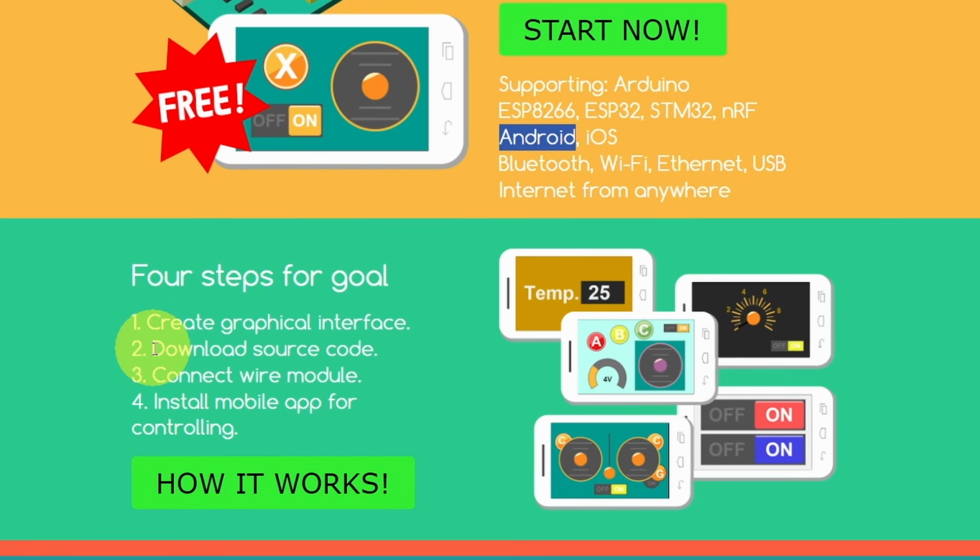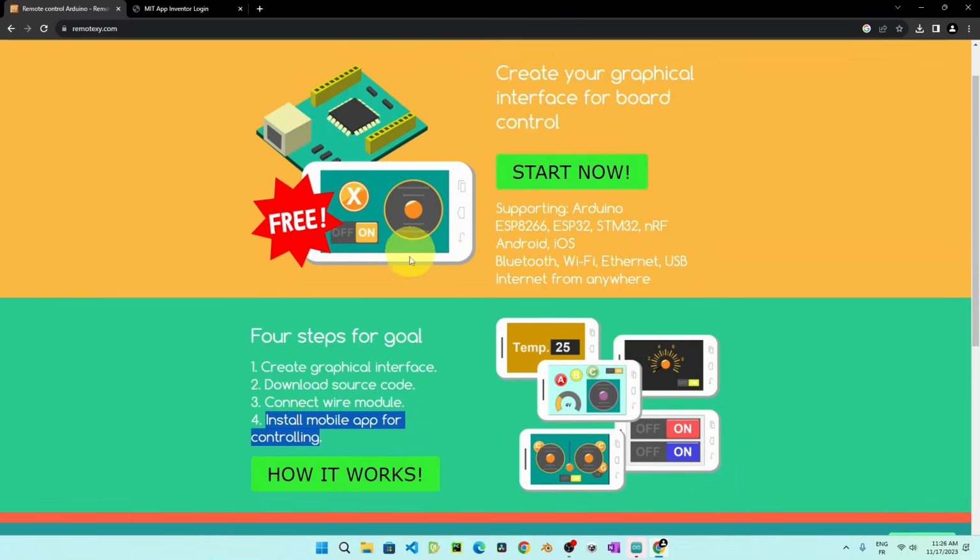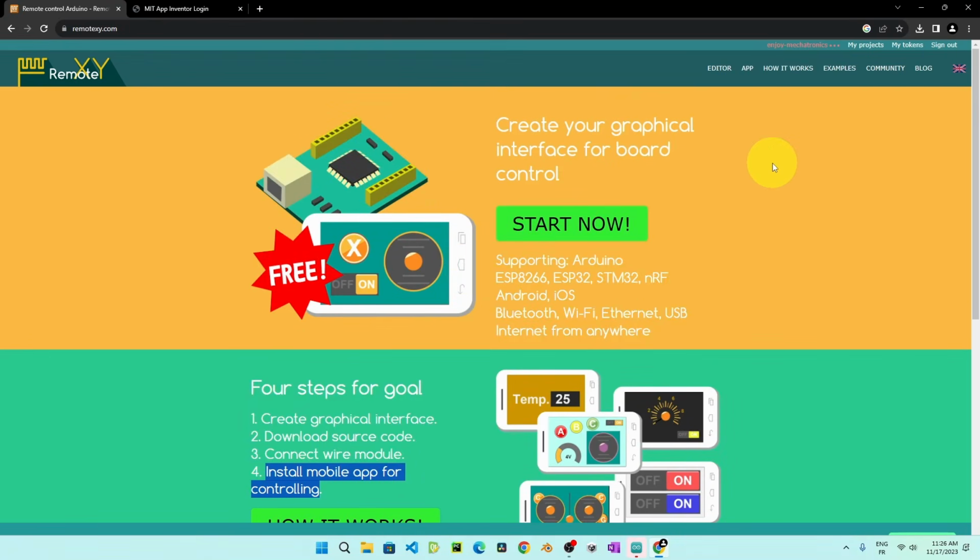The next step is to download the source code so you don't have to write it. Then we are going to upload it to our microcontroller. And finally, we can install the app so that we can see the interface that we have created. And without any further ado, let's start with our first step.